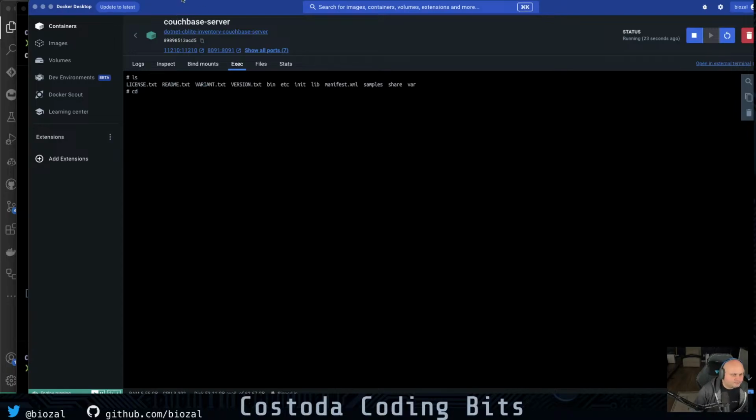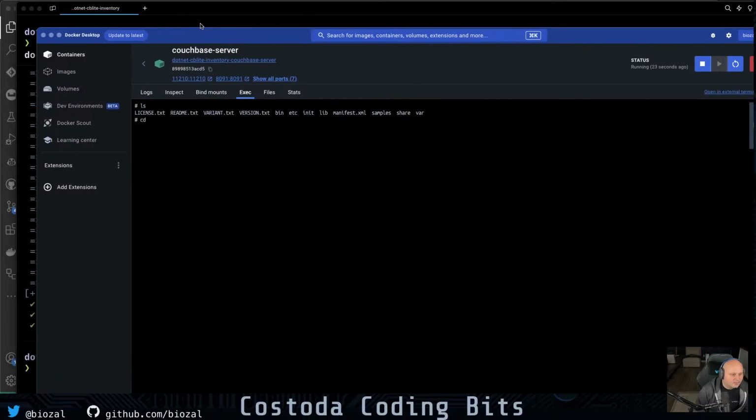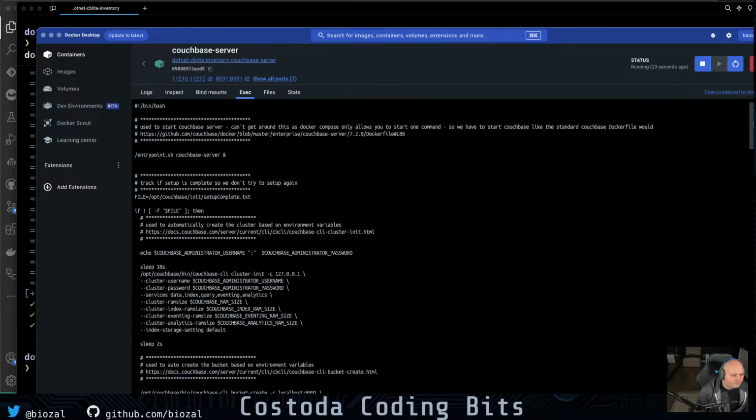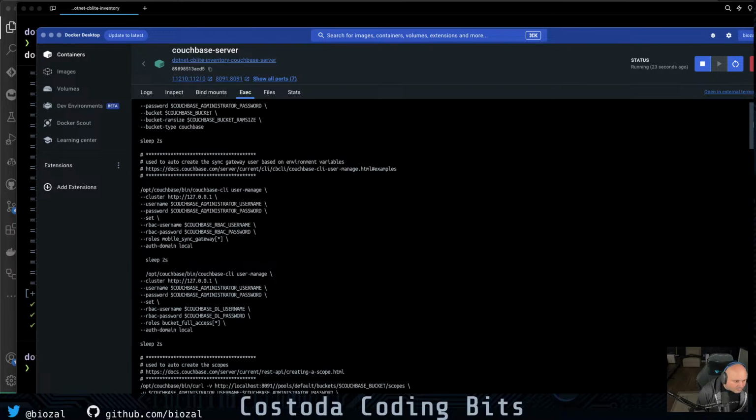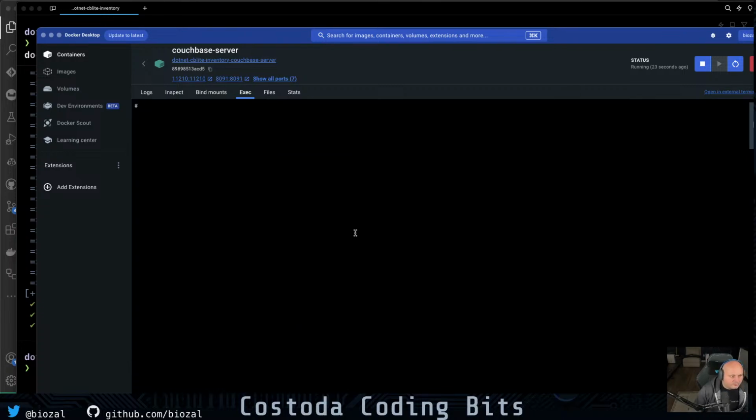cd where the heck... I think this is in opt, right? Opt Couchbase, and we want init more, init cb. Let's just make sure we have the right file. Let's see here. Okay, so I see that the right script's on here, because you can see there's a space right here. That shouldn't cause it to have issues.